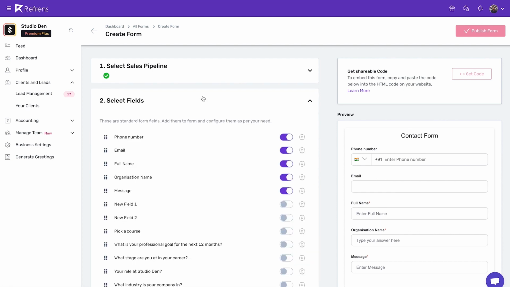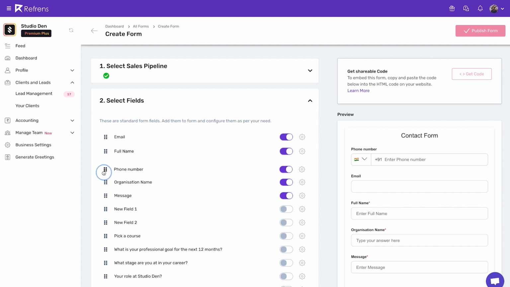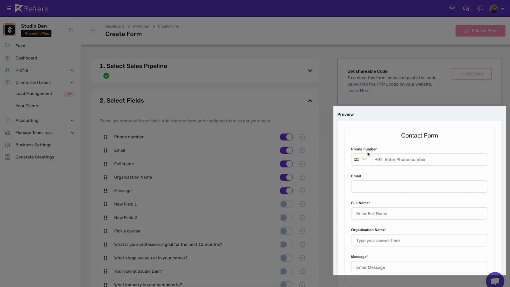Now let's see how to select and add fields. As you see here, fields like name, email, phone number, etc. are added to your forms by default. You can add or remove these fields by turning the toggle on or off. If you want to change the order of the fields, use this drag and drop handle. Any changes you make will be shown in the preview here.